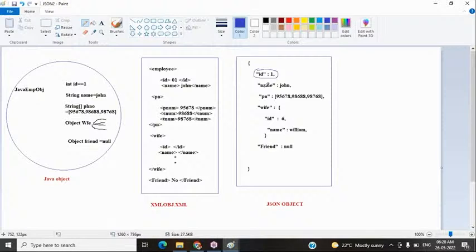So what am I doing? Remember that Java concept. Whenever you have multiple data of a similar type, you define an array. Whenever you have to enclose multiple data in a single variable, you define an array. The same thing we are using here. So how do you define the array? You open with a square bracket and close with a square bracket. This is how you define an array.